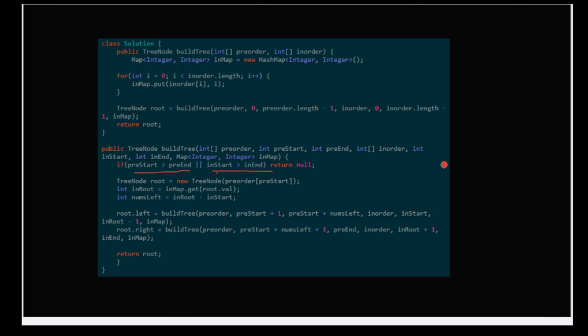Okay, so I hope this is clear. If again you feel there's something missing, do let me know. For this, the time complexity would be order of n, as we are traversing each and every element.